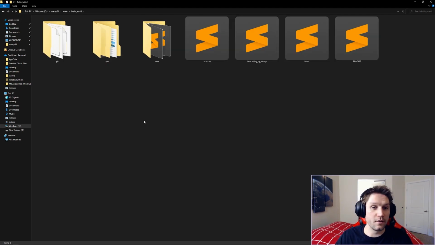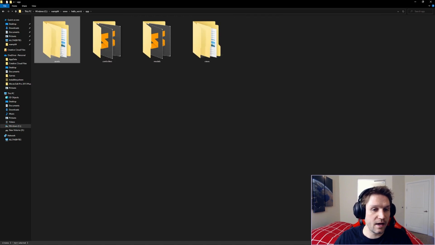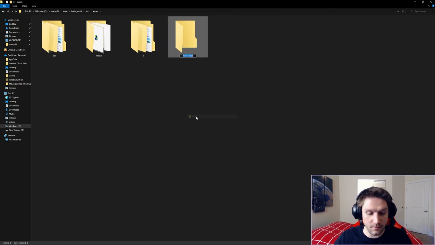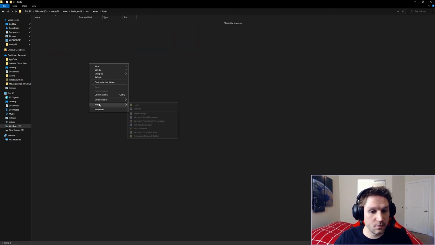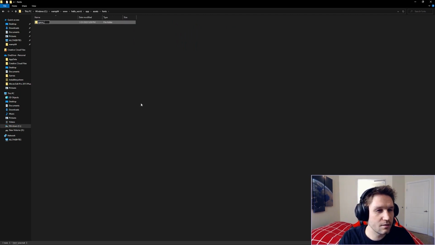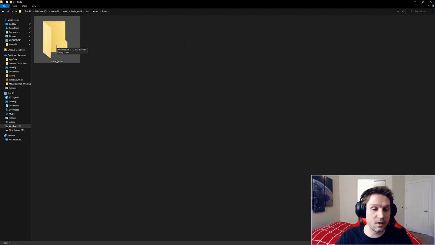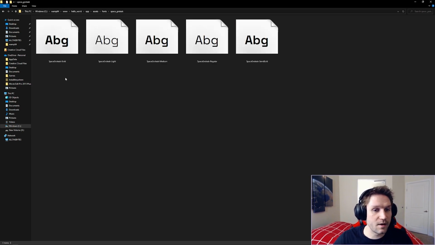Then we're going to go into our www Hello World folder, and we're going to place our fonts in our app assets. We're going to create a folder here called fonts. And in this folder, we're going to create a folder with the name for our font, Space Grotesk. And this makes it easy if we want to download new fonts in the future. Just come in here and create another folder for whatever font family you download. We're going to open our folder, and we're going to place all the font files right in here.